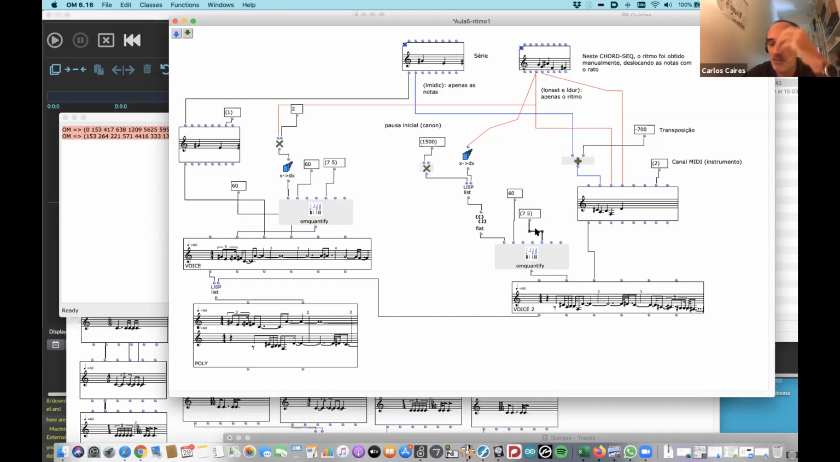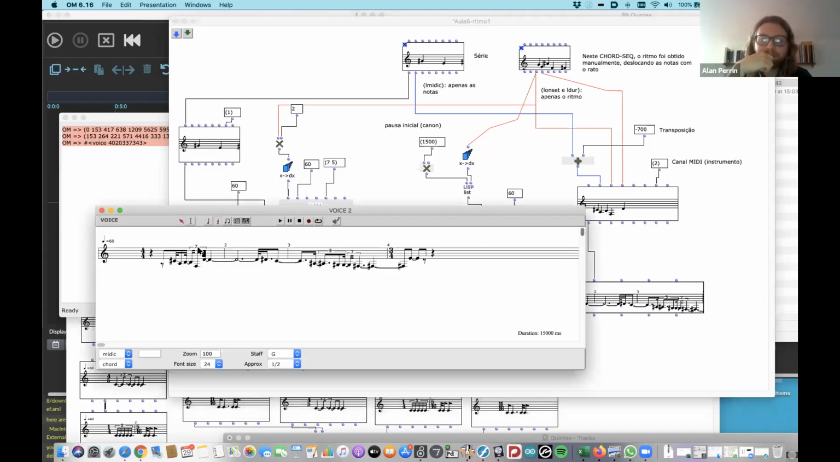And I'm using these inlets to say that in the quantization, I don't want to have seventh tuplets and fifth tuplets. I can use 3, 6, 8, but I don't want to have 7 or 5. If I remove this here, I will have, you see, 7 here.